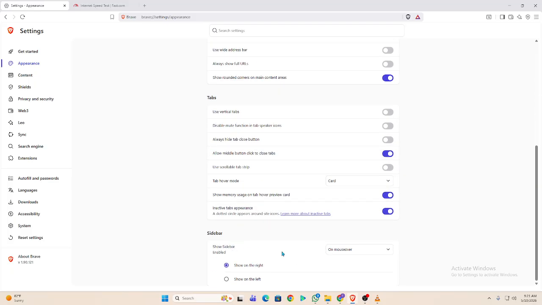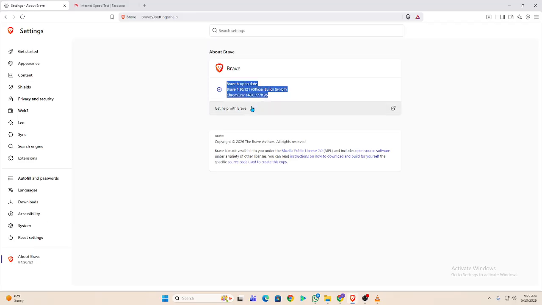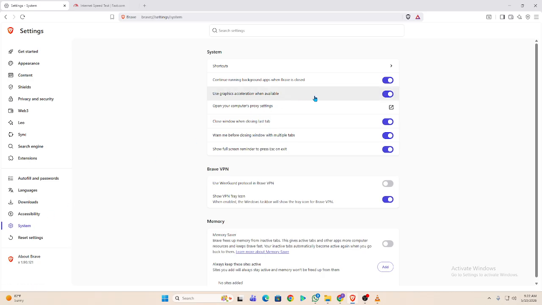Now check for updates. Older versions of Brave sometimes have theme rendering bugs. Extensions like custom themes or dark mode tools can conflict with Brave's built-in settings, so disable them temporarily. Now go into System Settings and disable hardware acceleration. Graphical glitches often come from GPU rendering issues.